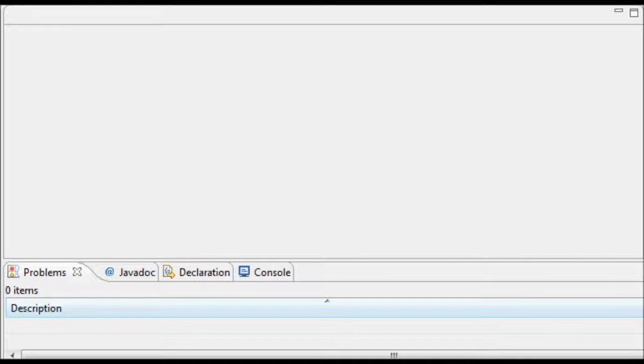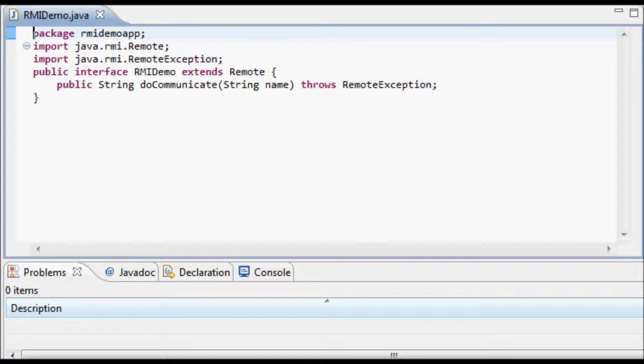Okay, so introduction to RMI. I'm going to go ahead and do a minimal RMI implementation here. First, I'm going to write an interface that will define how the communication between the client and the server is going to happen. So I'm going to create this interface, RMI demo interface.